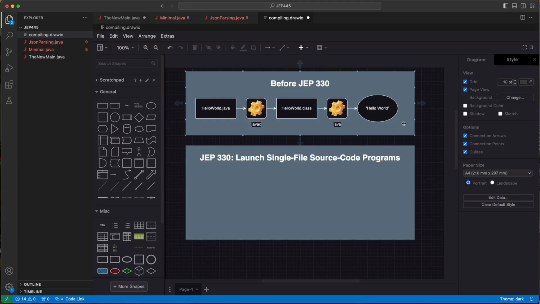What was the situation before JEP 330? You had a Hello World Java application, so a single file with some Java code, and you wanted to run it, to execute it. Then you first needed to go through the javac Java compiler, that makes a class file, a bytecode file, from your Java file. Now the goal of this bytecode file is that it can be executed by the JVM, the Java Virtual Machine, on any platform.